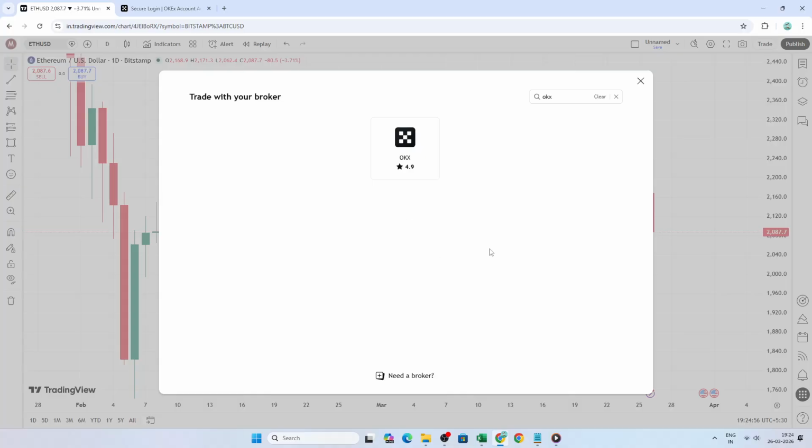It's also a good idea to confirm your time zone and chart settings so your order times and alerts align with your routine. That's it.